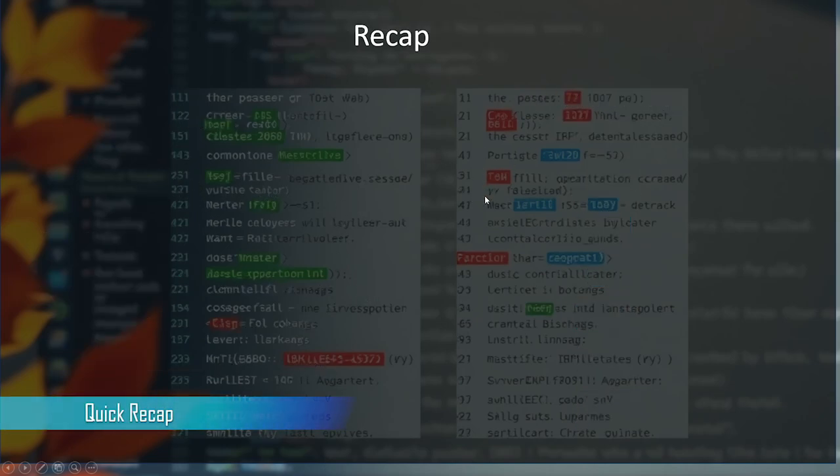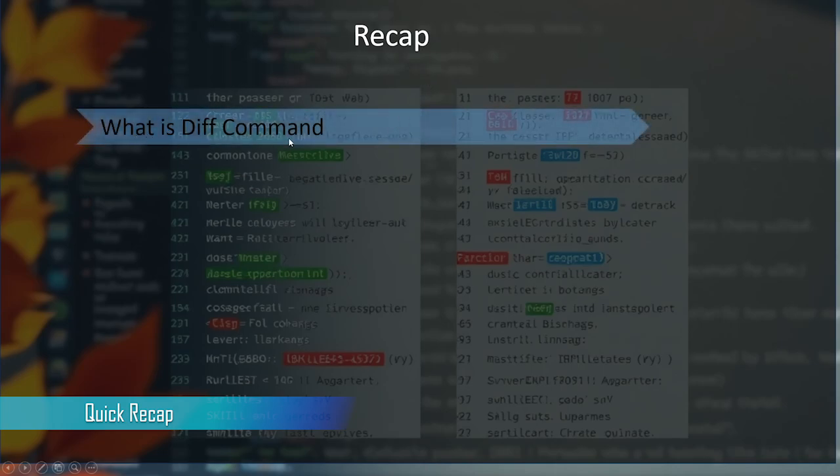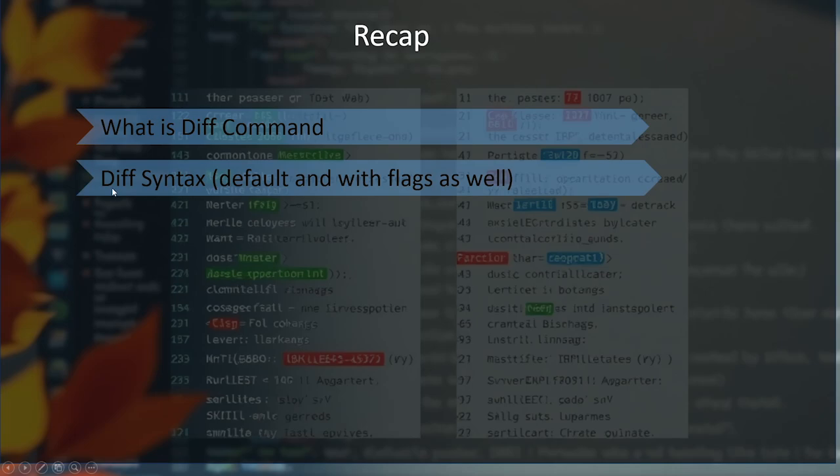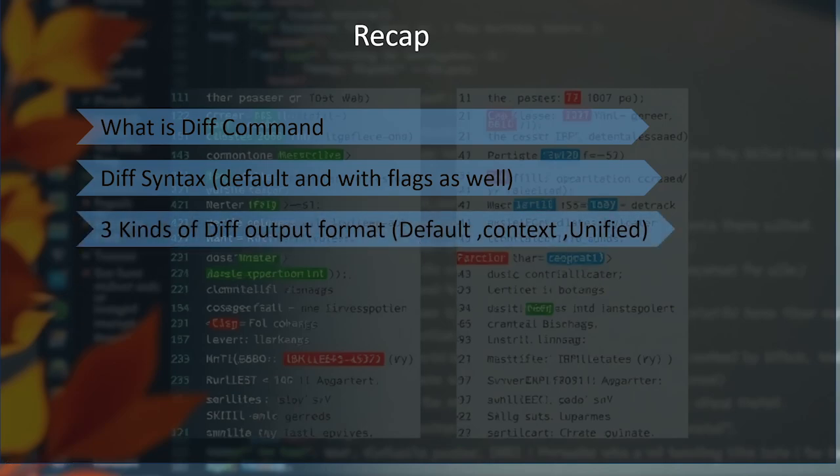So friends, we are at the end of this tutorial. Let's quickly recap what we have learned. We have learned what the diff command is, a basic definition, basic uses and basic syntax. We have learned the diff syntax, the default one and with flags like context, side by side, and unified. We have learned about three different output formats of the diff command: default output, context output, and unified output.